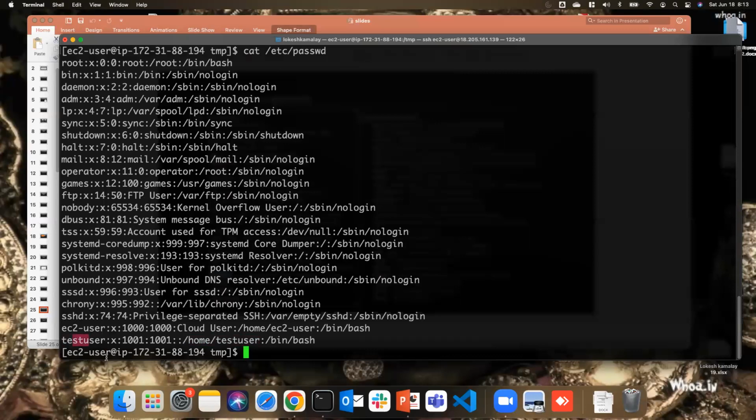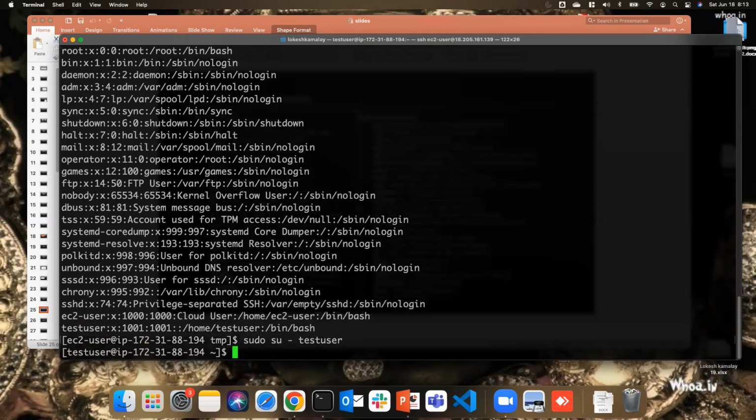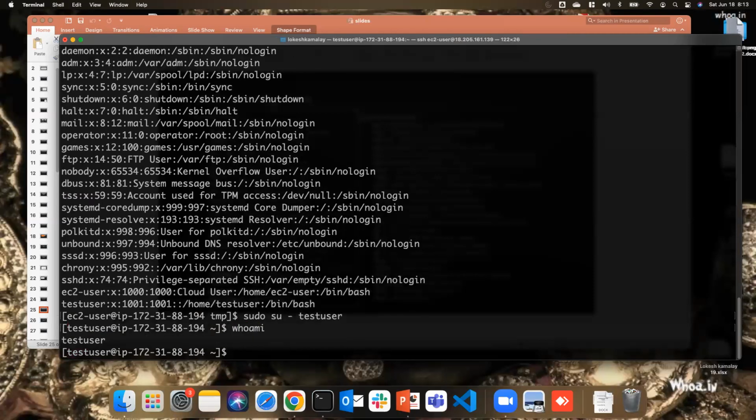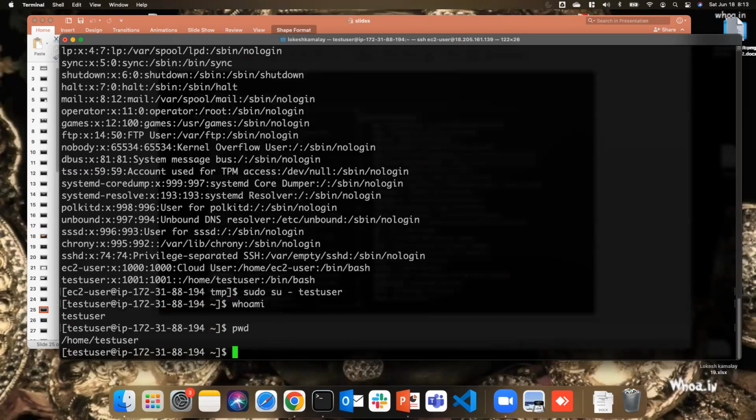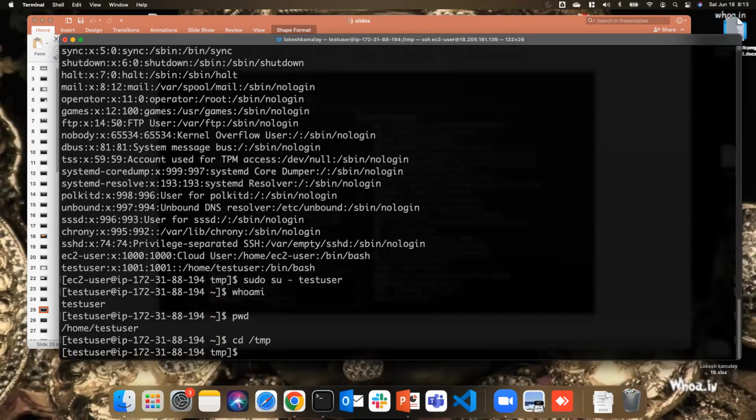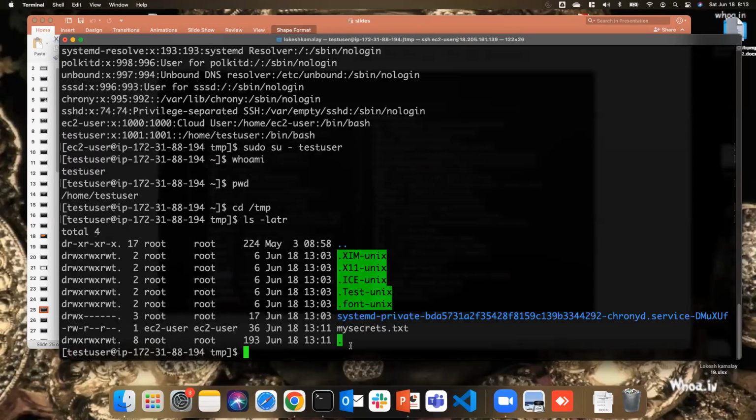Now let me switch to this user mode. I am just changing my profile. To do that, I need to use sudo su - testuser. See, now I became testuser. The command is sudo su space minus testuser. If I do whoami, testuser. Where am I? In my home directory. But I have created the file in /tmp, right? I went to /tmp.